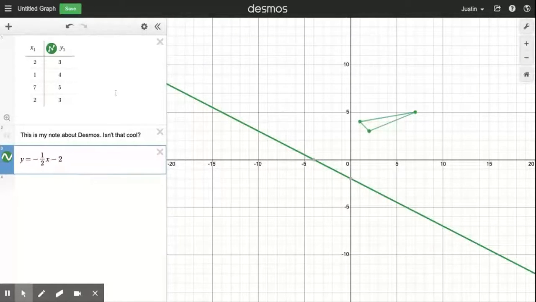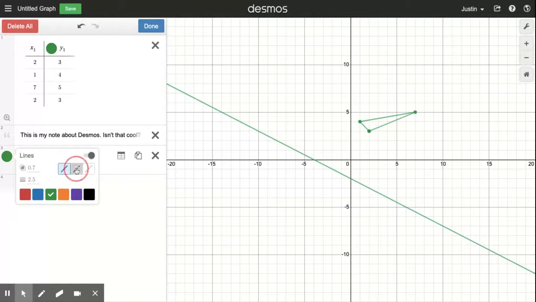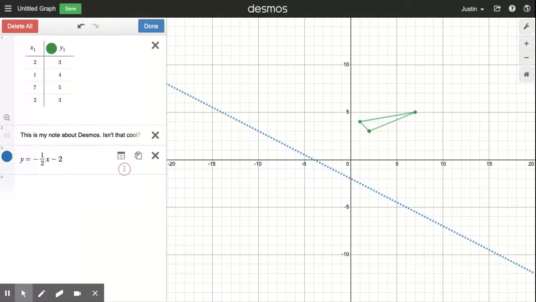And if you want to change features of this, again, you go to settings, and you click on this little green circle. I mean, yours might be a different color. Click on that, and you can change it to dashed, and dotted. I'll go with dotted. I'm going to change it to blue. That looks nice. And you click done when you're done with that.